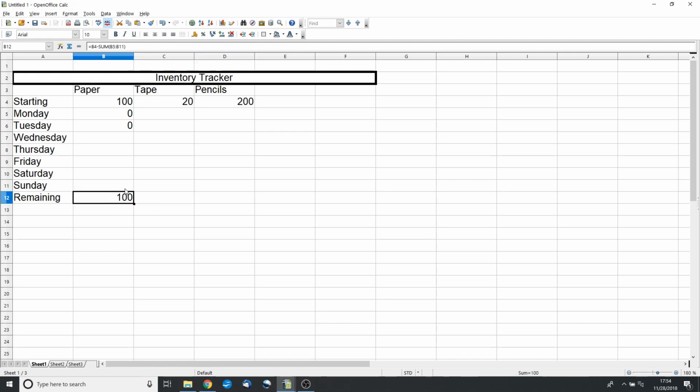What we can do is we click on this cell, again, use the crosshairs and extend this cell, and notice that it changes to reflect the appropriate column. So this 20 comes from here, this 200 comes from here. It's keeping track of where it's from. Now, this is good because we can see that it tells us how many we have remaining, but we can take this a step further.